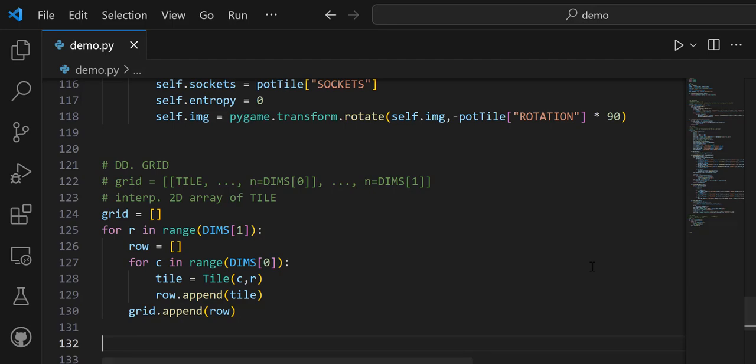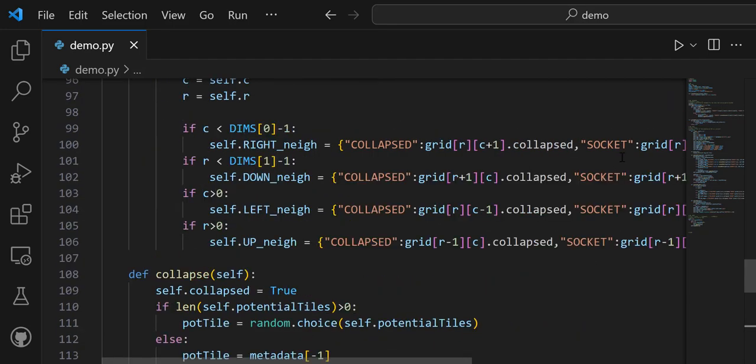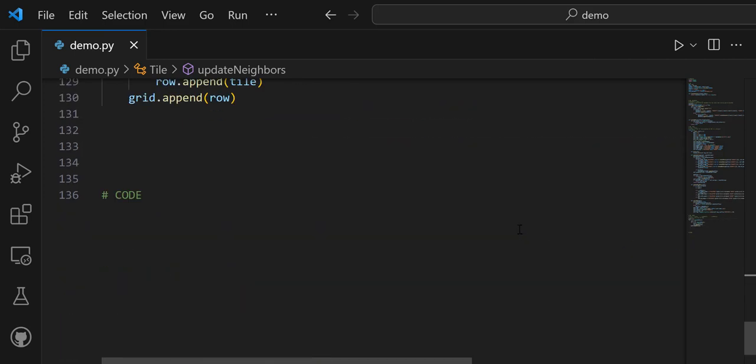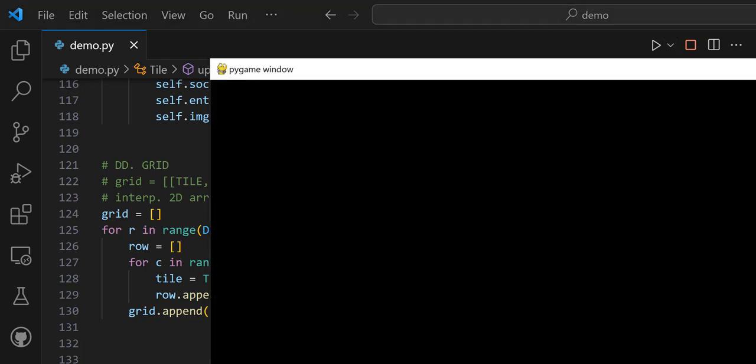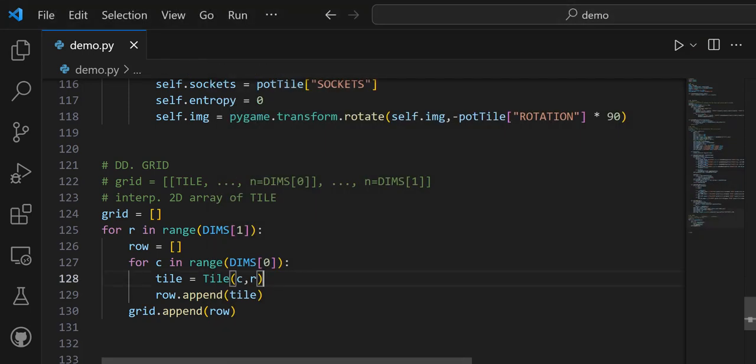Now we have a grid. The same grid that we used right here in line 100 all the way down to line 106. You can see it right here. Let's run this program and let's see if we get any errors. Good, no errors. The program runs and halts almost immediately.